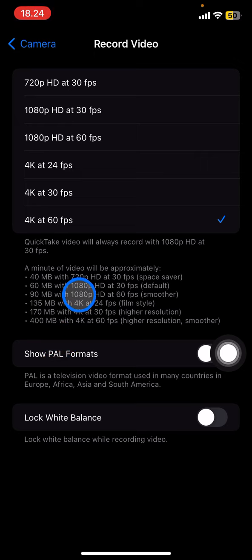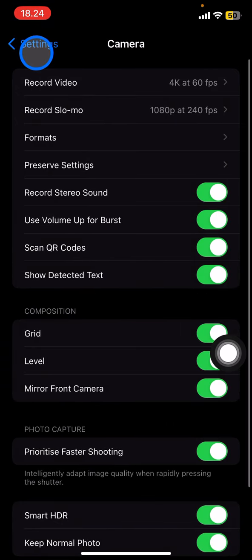But if you want to get the best quality or best resolution of video, just choose this 4K at 60 fps. And now we just need to go back and start recording with your camera.